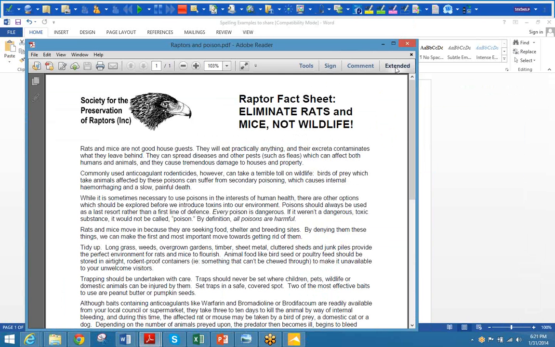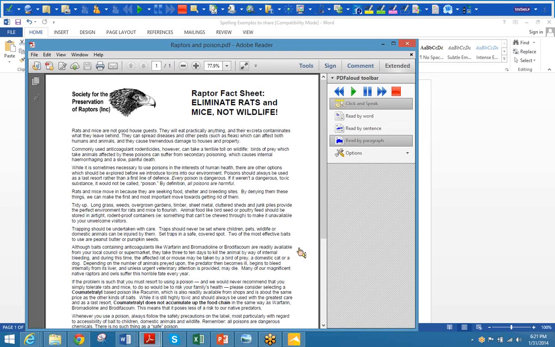So you'll see right here, if I just open the PDF, it may not have the toolbar open right up, but if I click that extended button, then you'll see my PDF Aloud toolbar right in the PDF. And you can highlight the text, or what I like is to just click and speak. So I'm going to turn on Click and Speak, and I'm going to go right here.